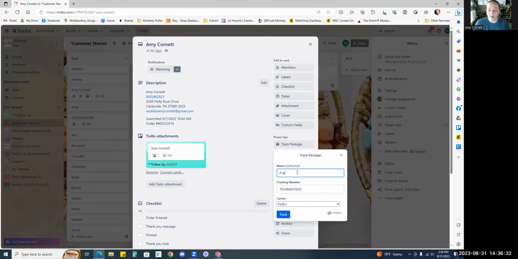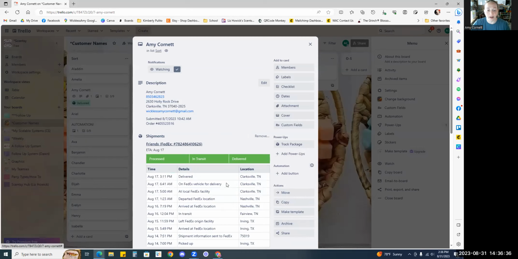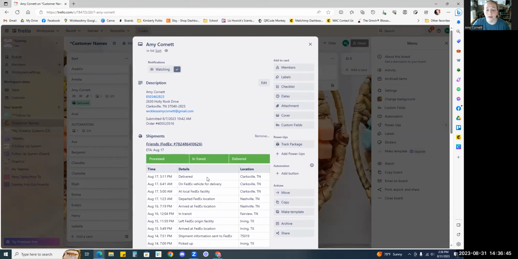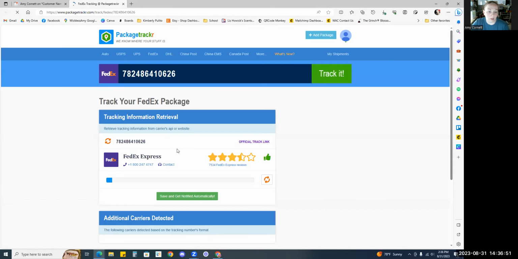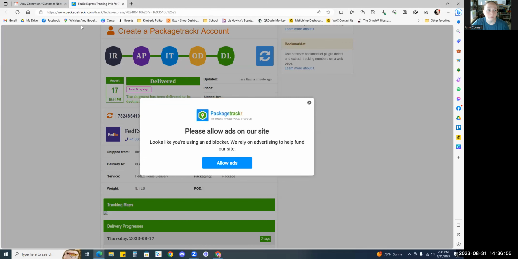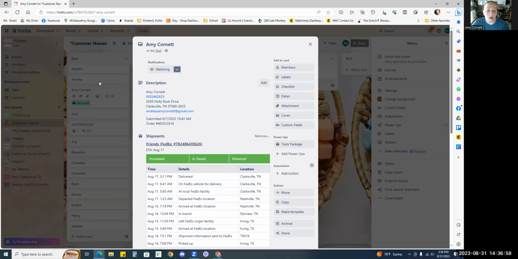And this package was my friend's. I'm going to click track, and it shows all the tracking from when it got picked up and when it was in transit. It tells you all the cities it went through and when it was finally delivered. And if I click on that, ta-da, it will show me there. You can also copy paste the tracking link onto FedEx's website, of course.